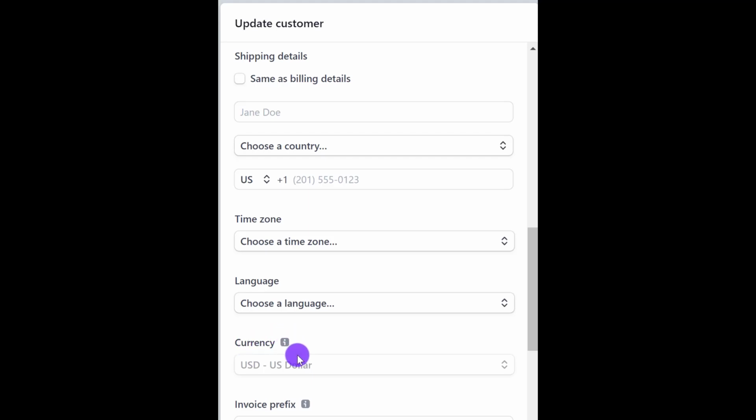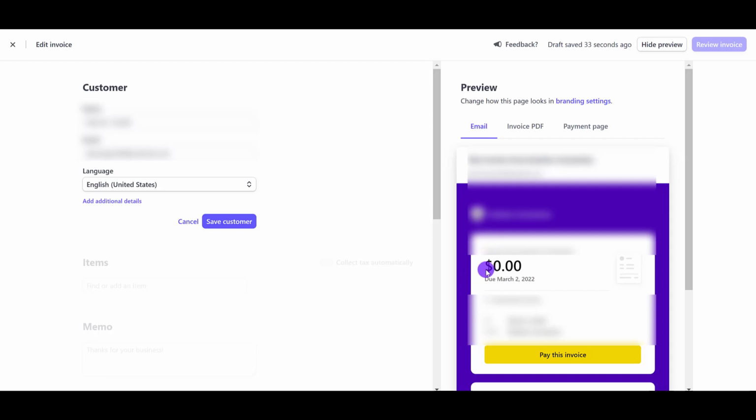Because this is a pre-existing customer that I've already sent an invoice to, I can't change it now, but you can see that it is set to US dollar. So when you are creating the invoice with your customer's information, make sure to click this and change it to whatever currency you would like to charge them. And then you'll have it show up like this to whatever currency you've set it to.